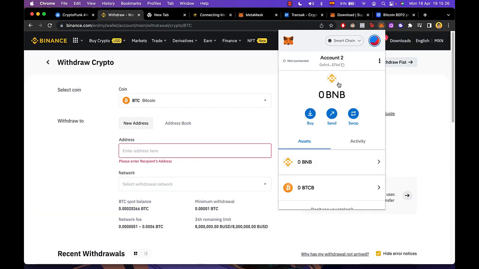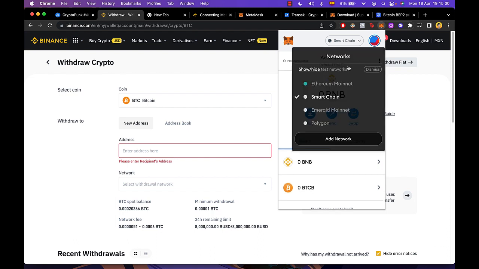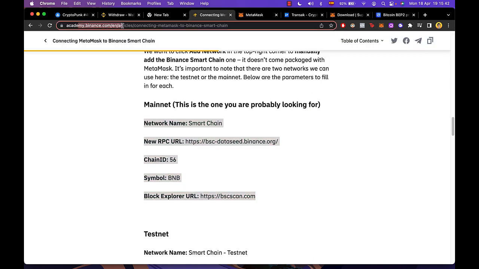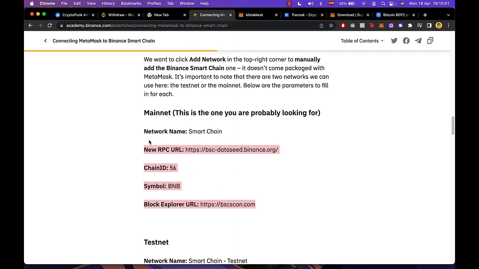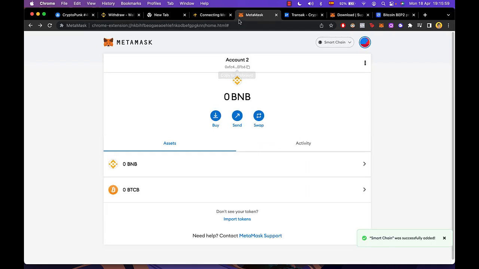What you guys want to do is to do one of two things. So the first thing is to have the Smart Chain network. In this case, I have it already imported here, but if you haven't found the Smart Chain yet, you just can go into academy.binance.com and look for connecting MetaMask to Binance Smart Chain, which in that case you want to scroll down and find this information, and that would be just as easy as to copy this information and paste it. I'm going to show you where you're going to paste it.